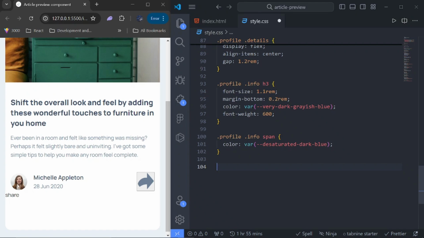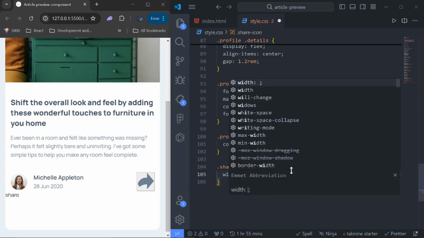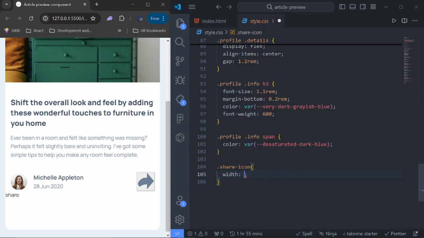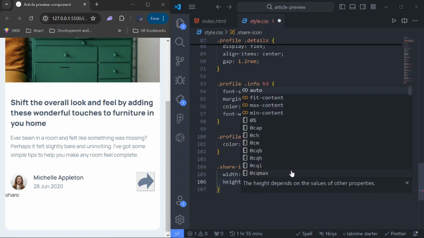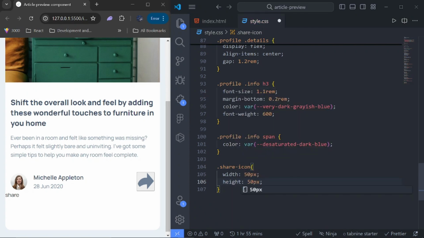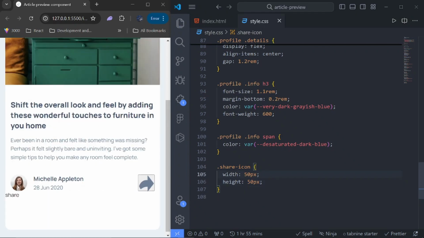icon. So we say share icon, and what we'll do is to set this, I wanted to say size, but that's for Tailwind. We'll set the width as well, and the width will just say 50 pixels, and the height should be 50 pixels as well. Okay, that worked. It's not bad.